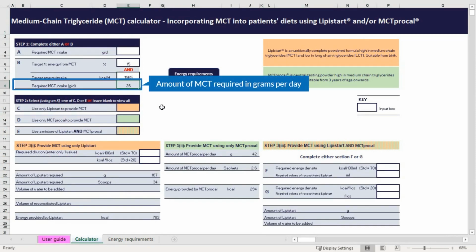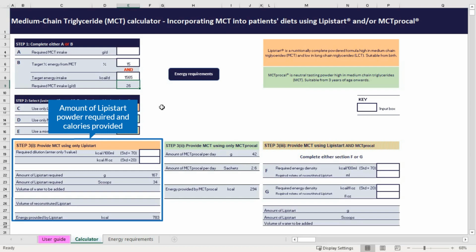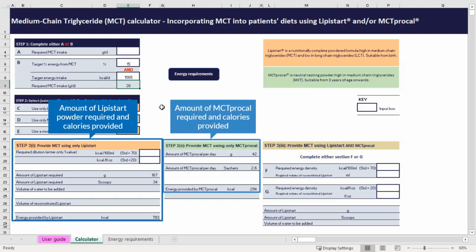And now, using the 2 figures we have now entered into option B, the calculator displays the amount of MCT that the patient needs to consume, in grams per day. As with option A, you will see that the calculator also tells you how much Lipostart powder, or MCT ProCal, is required to provide that amount of MCT, and the calories that the products will provide per day.